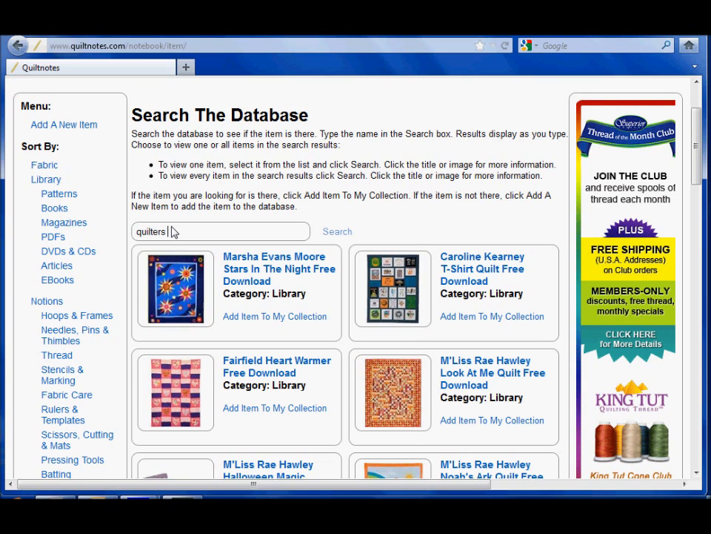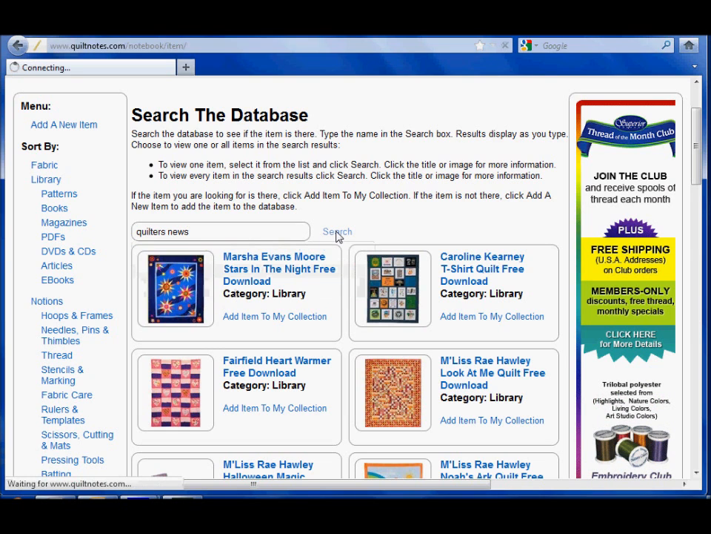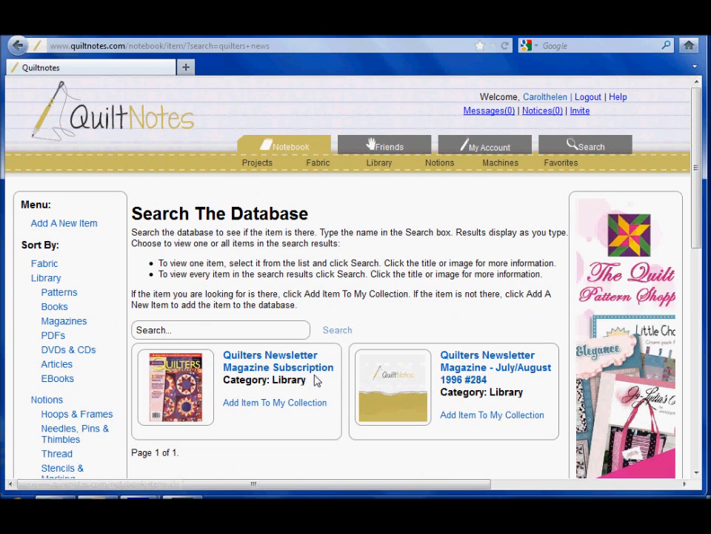So we type Quilter's Newsletter, and you'll see I just typed Quilter's News and 2 items show up for Quilter's Newsletter. I can either click on one of these items if I want to view just the one item, or I can click Search and it'll show me all the items with Quilter's News in it. You'll see here that the cover did not use an apostrophe, so we didn't use one either in the database.